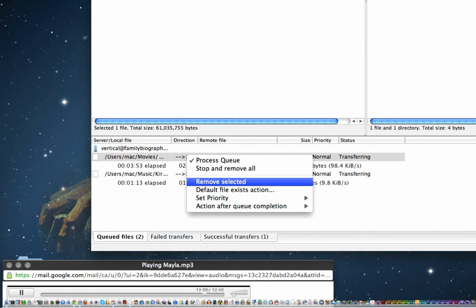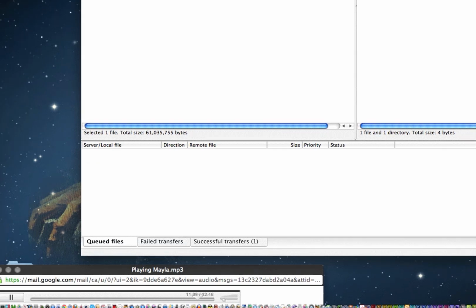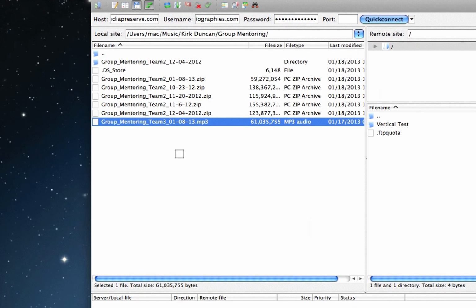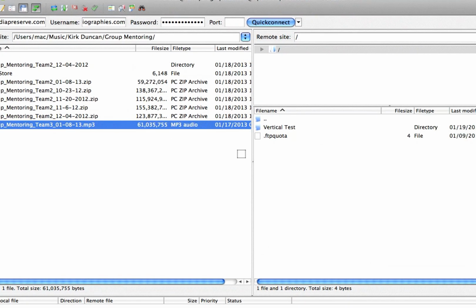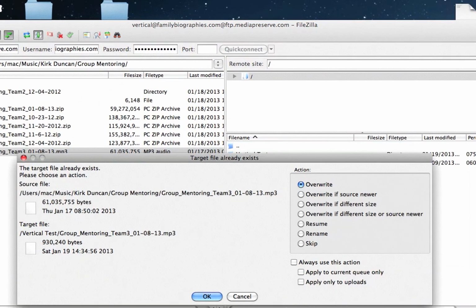Well, what we're going to do here is stop and remove all of them. Now, that's a bad thing to do if you have one file going and you don't want to lose it, but you have another file going and you do want to lose it. So in this case, had we been copying over this MP3 file but only wanted to stop our video, we would not have chosen that.